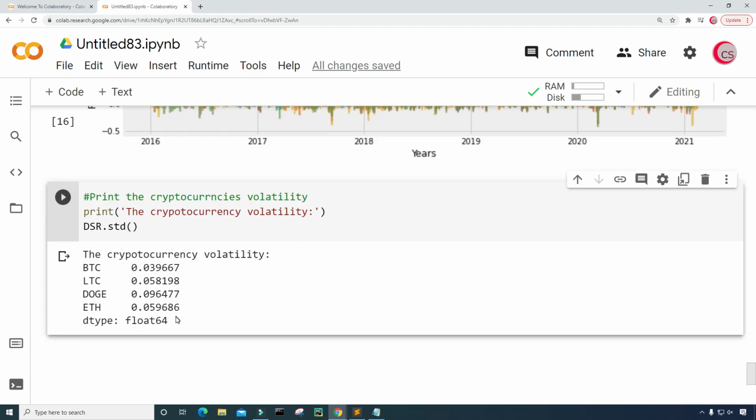And we can see that the most volatile cryptocurrency is indeed Dogecoin, okay? Followed by Ethereum, then Litecoin, and Bitcoin is actually more stable than all the rest of these coins from this data set, okay? So it's pretty cool. And volatility is very much so associated with risk, right? So the riskiest cryptocurrency seems to be Dogecoin.